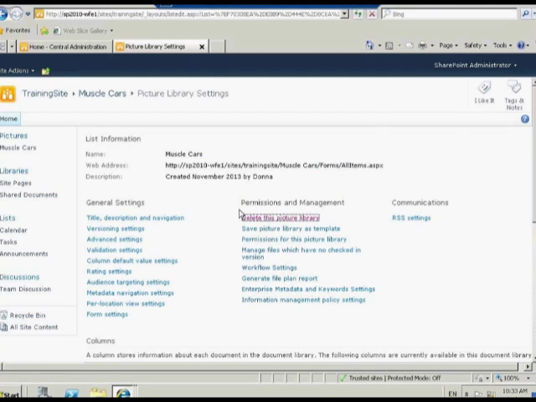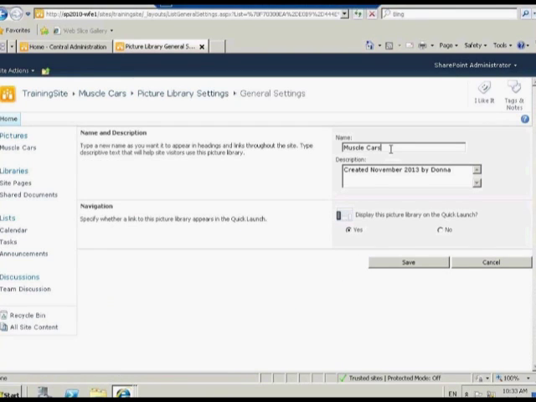The other thing I can do is I can actually change the name. I said I shouldn't have called it muscle cars. I should have called it company logos or something. Well, I can't just change it through here. I can't edit the page and hope to go there. I have to go through the settings, and then I get this title, description, and navigation. So I could say, company logos. And then I'm going to pretend that I forgot that it should have been on the quick launch bar. So I'm going to save it.